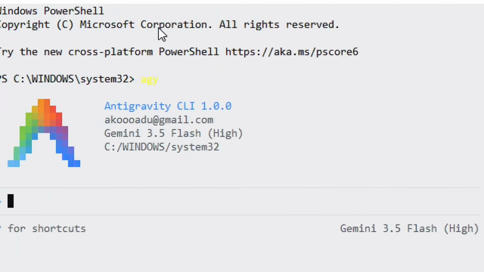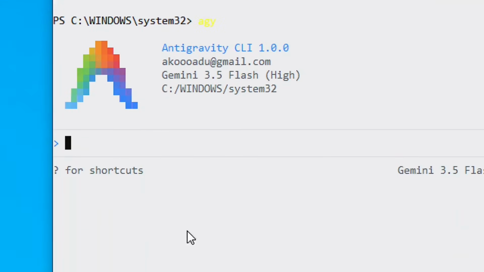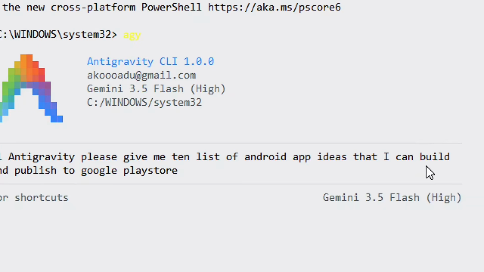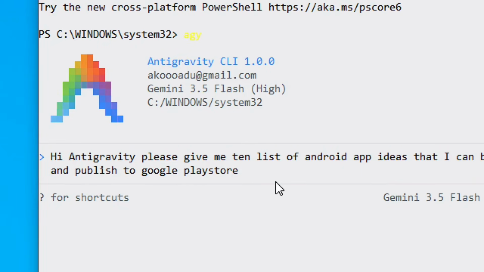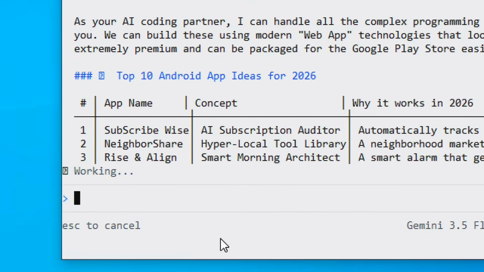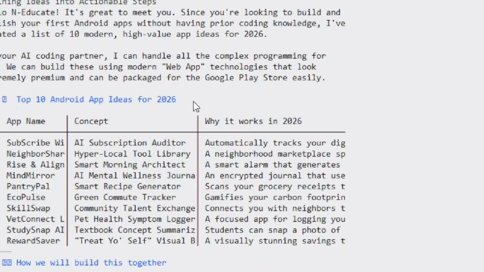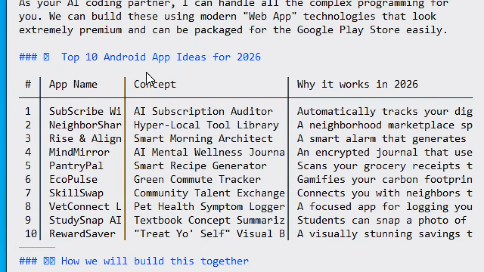How to install Google Antigravity CLI on Windows. As you can see, I've successfully installed Google Antigravity CLI and I'm going to give it a task, okay? And as you can see, it has performed the task perfectly fine. So let me show you how you can do the exact same thing, okay?